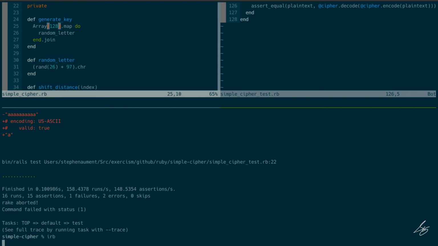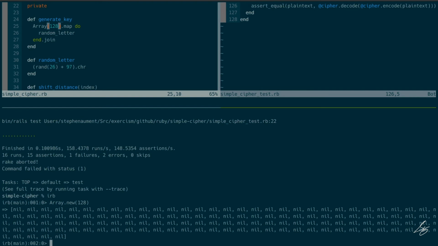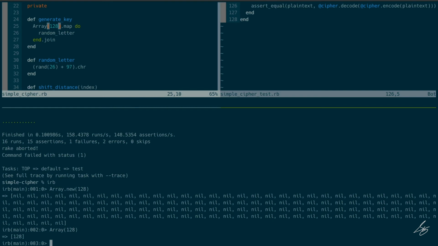My error here, I meant to create a new array, Array.new, with 128 elements in it. That would be this long. But what I actually did was use a convenience method on Kernel for making an array out of whatever input you give it. So Array(128) gave me a 1-element array with the integer 128, and then I simply replaced that with a random letter. So that's what I did.